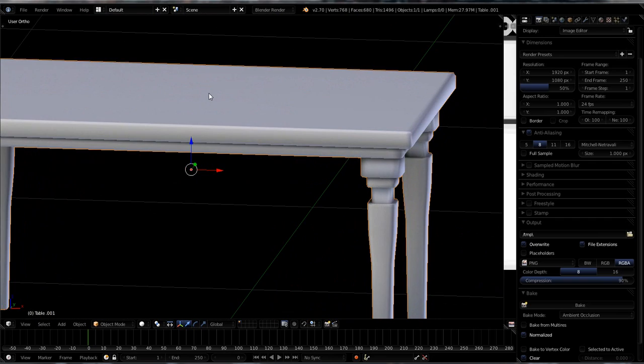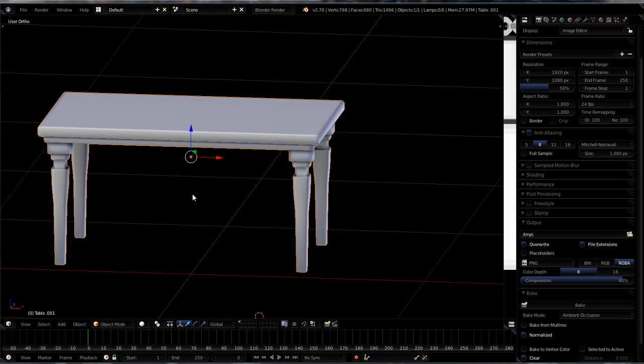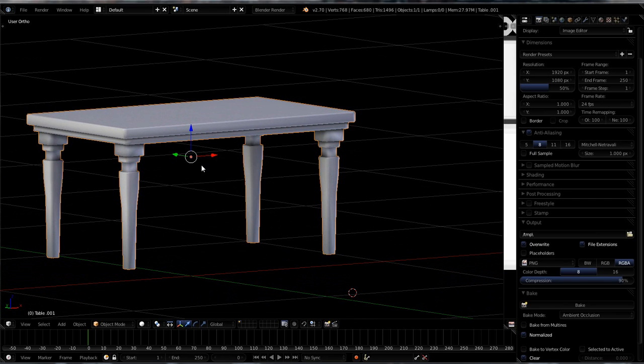So, happy AO making. Stay tuned for the next tutorial where, like I said, we mix this in with the actual texture we're using on the table so that we have the two textures in one.